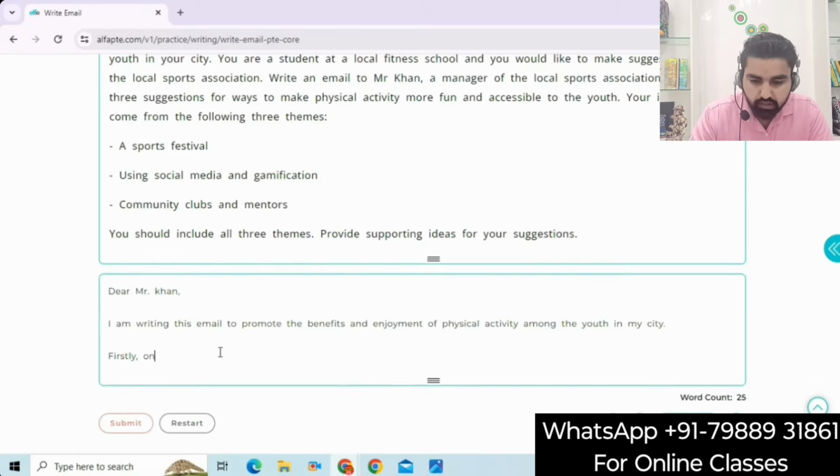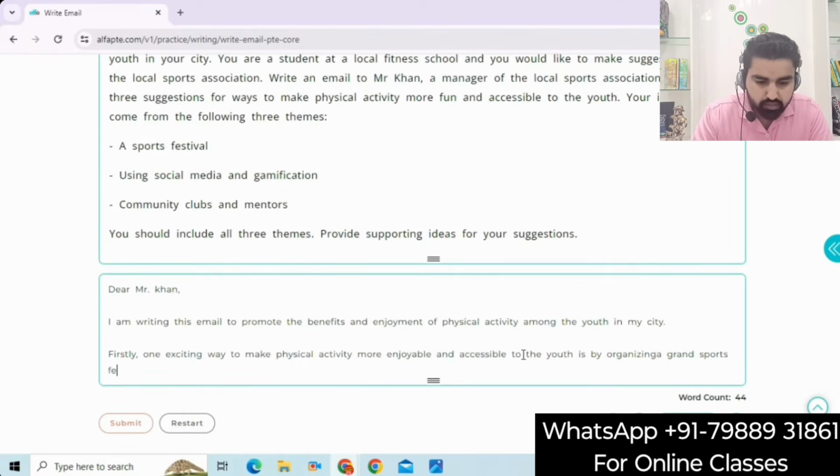So firstly, one exciting way to make physical activity more enjoyable, and in place of more fun I'm using the word enjoyable, more enjoyable and accessible to the youth is by organizing a grand, a big sports festival. Right, full stop.